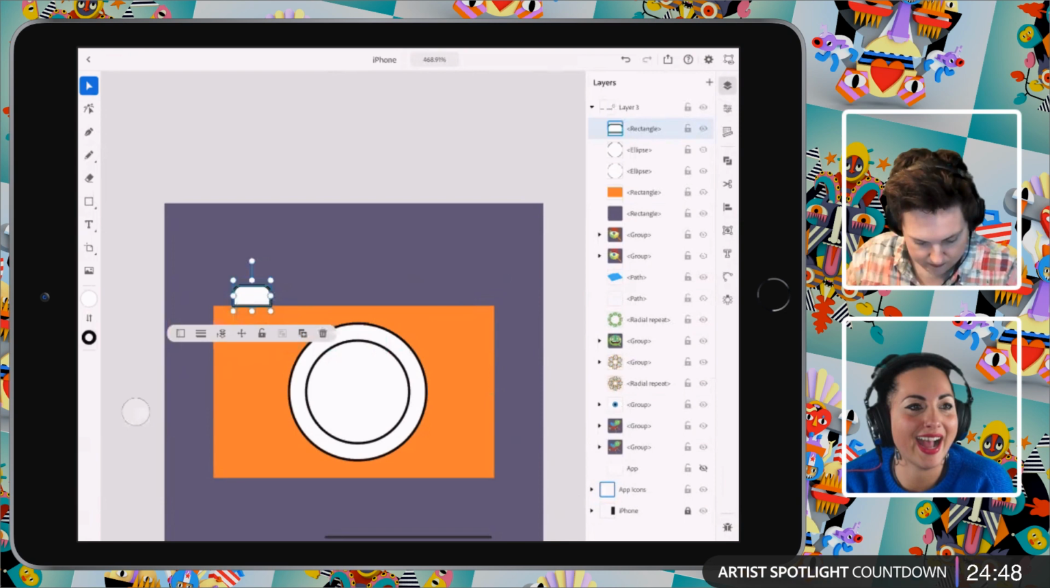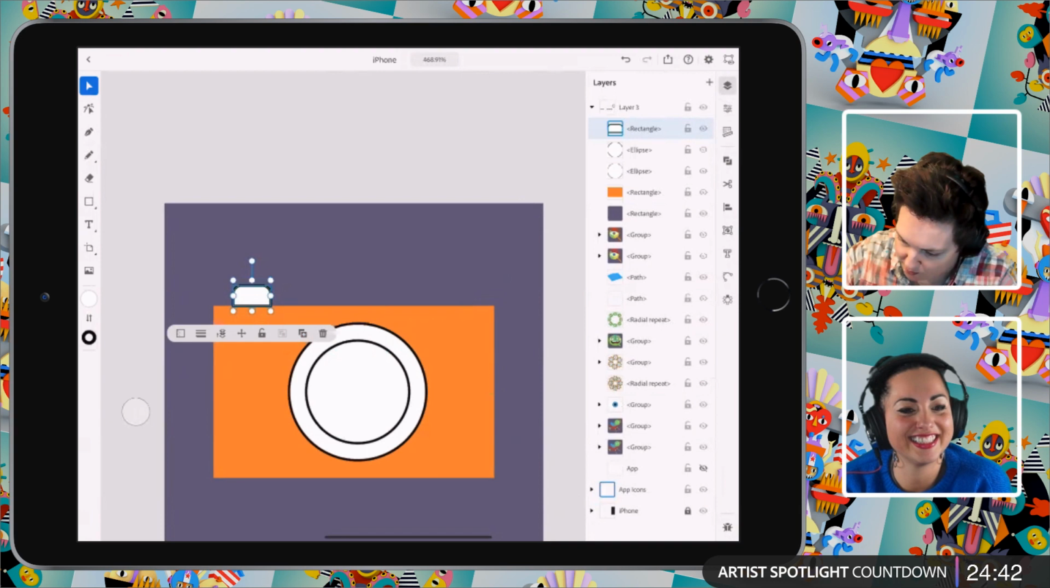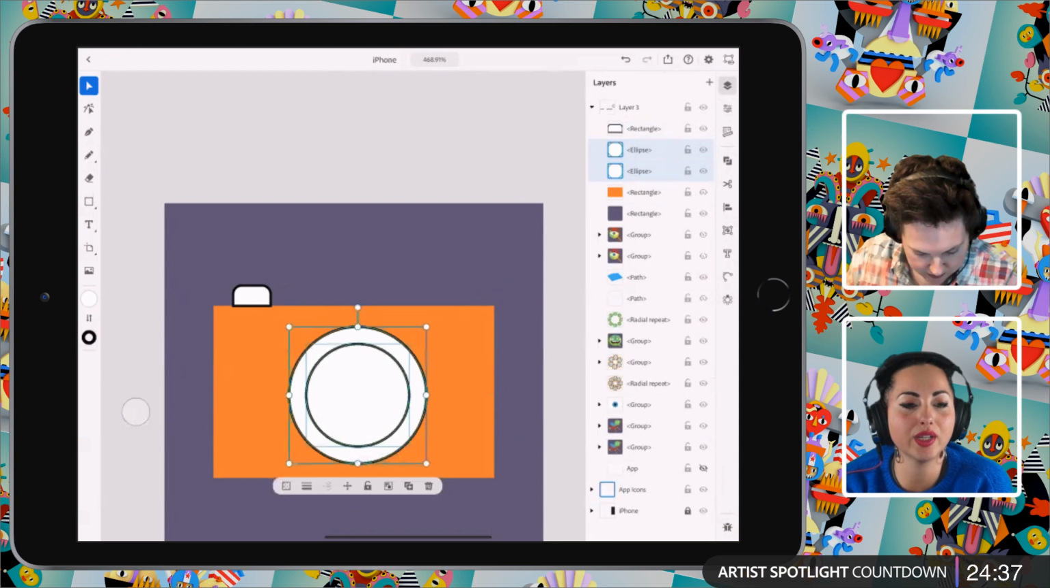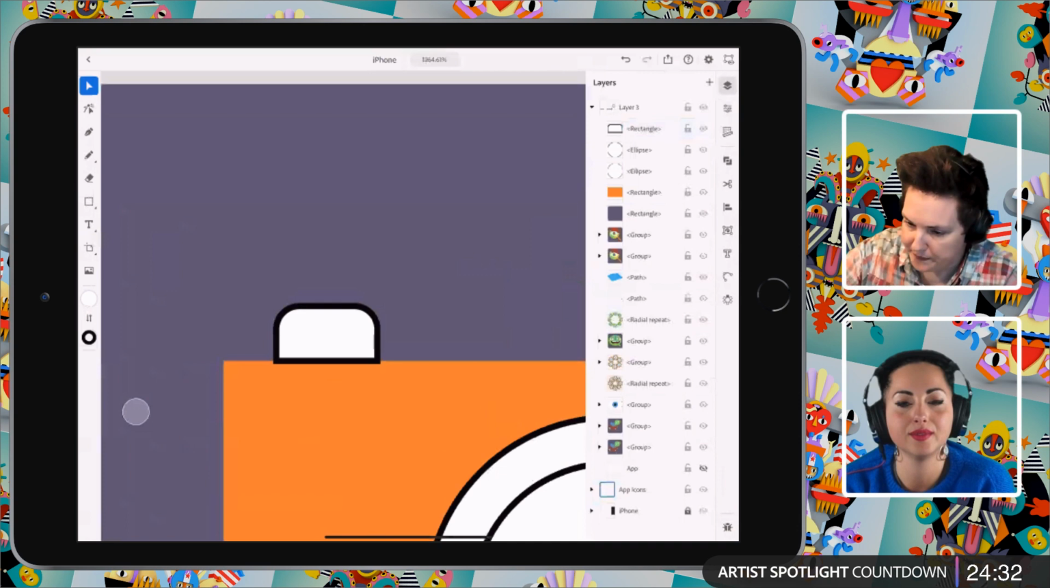Oh, we're getting a camera here. Yeah. And I think the lens will be the mouth for our character. Oh, super cool. I love that you can do the rounded corner as well. Can you tell us how you do that, please? Yeah, definitely. On the iPad? Yeah, so rounded corners.